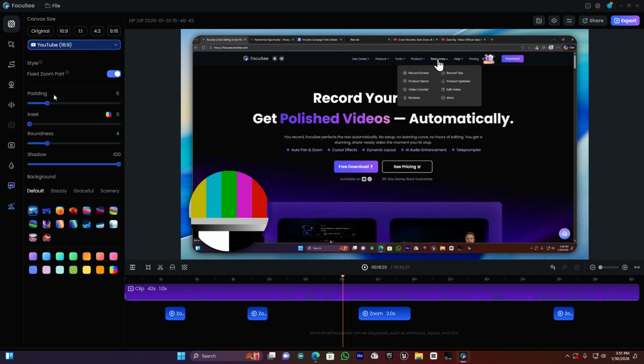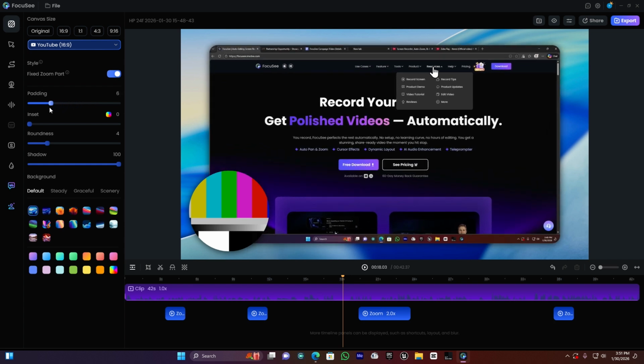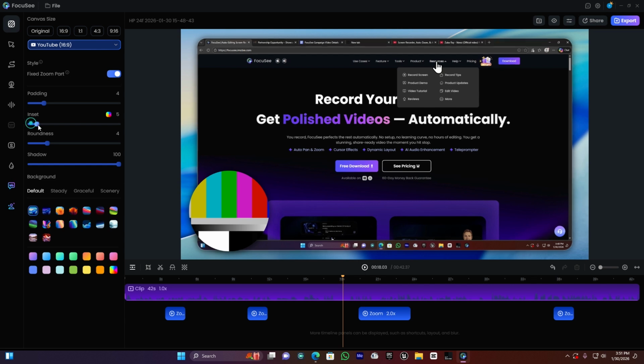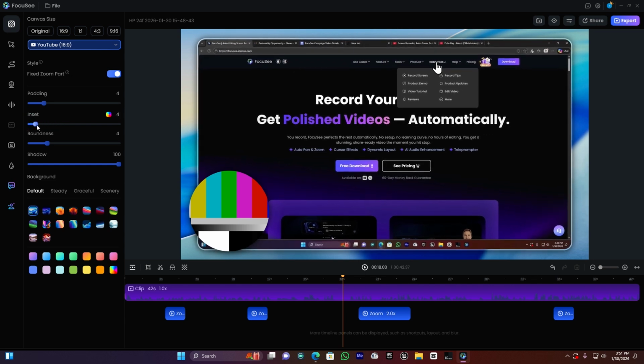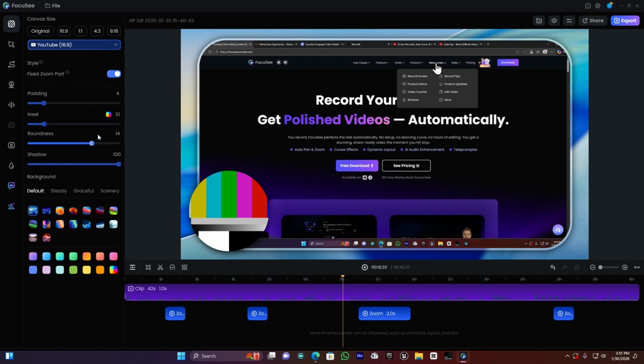And here too we have some different settings, okay. If you want to increase the size of your screen recording, guys, you can just increase, okay. And here for this inset, if you want to add a border, you see you increase the border, okay. And here for this roundness, if you want to smooth these edges, you see something like this, you can do it, okay. Or you can just put it as a rectangle as usual. And if you want to add a shadow, you see there is a shadow here, okay.